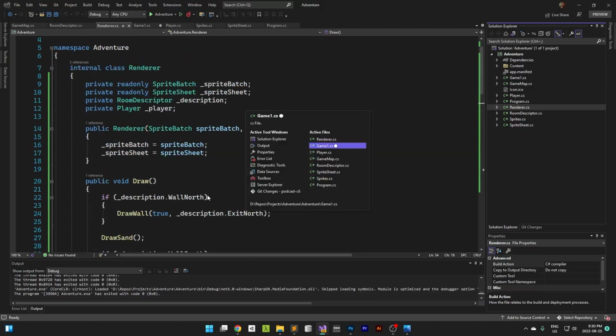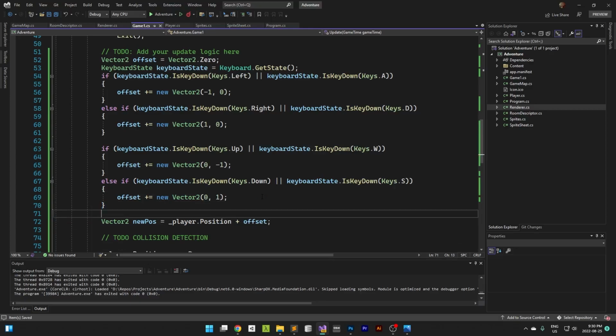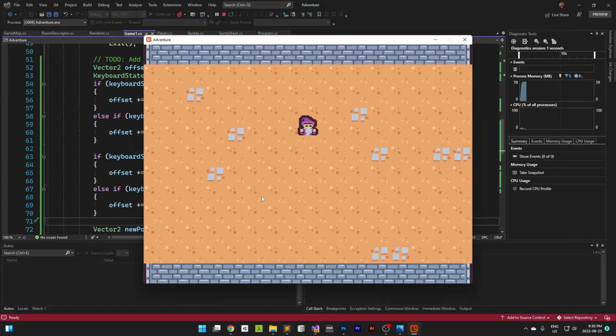I'm in the wrong file, that's why. And then this is going to be 0, 1. So now I've got my little sprite going, which is good. Now we need to stop him when he gets to walls.